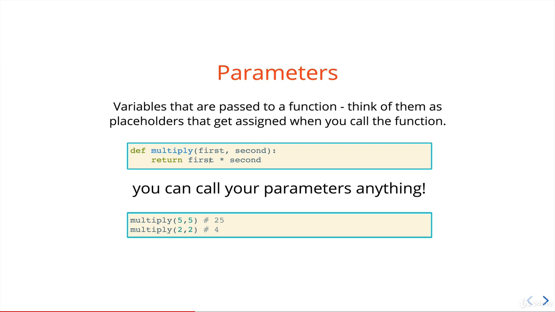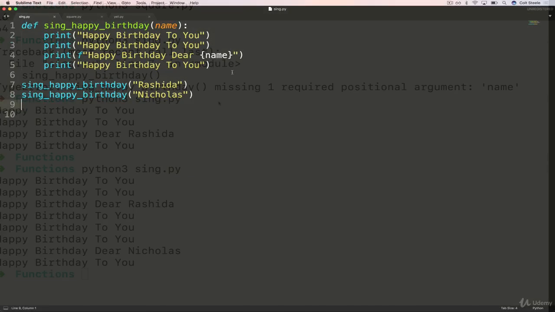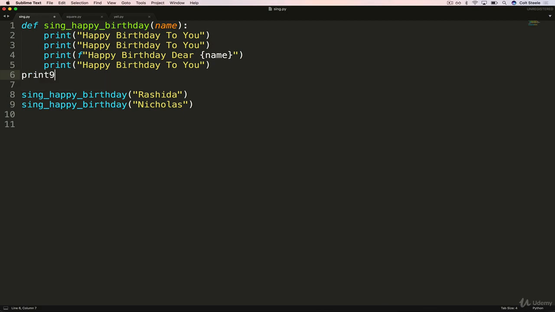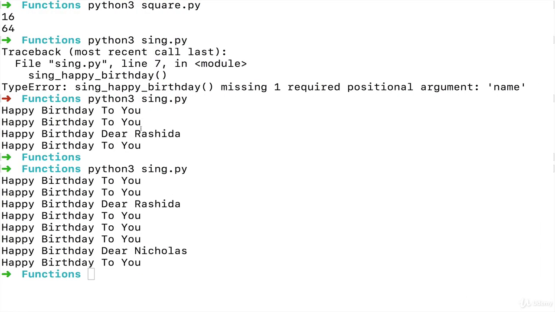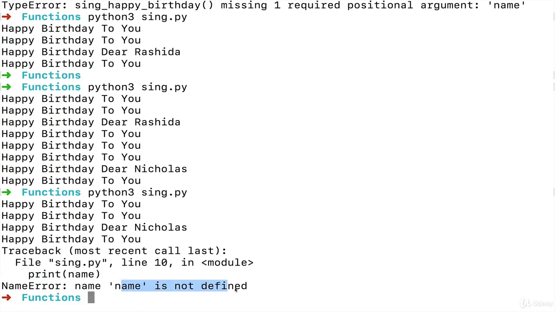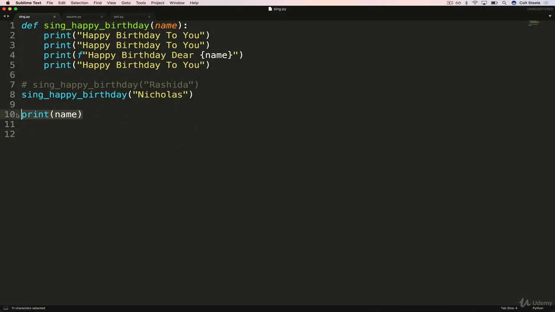Now it's important to know that these names, these parameters, only exist inside of the function. So if down here I tried to do a print name, or even afterwards, like in this example, let's just do Nicholas. We sing happy birthday Nicholas. Inside of this function, name refers to Nicholas when we pass it in, but outside, it doesn't exist at all. And we get an error, name is not defined. So that's just important to know. This is not a variable declaration. A parameter is something different.